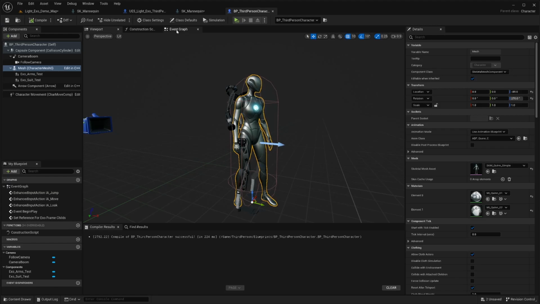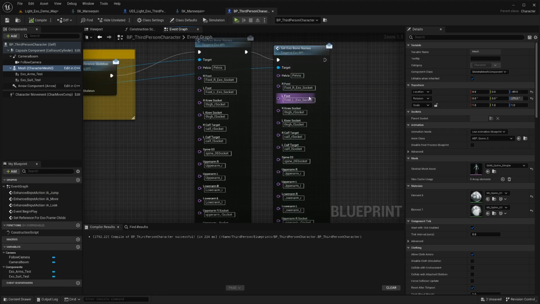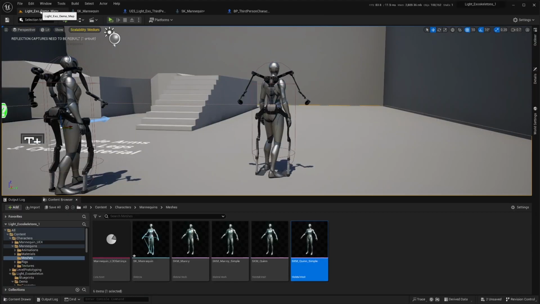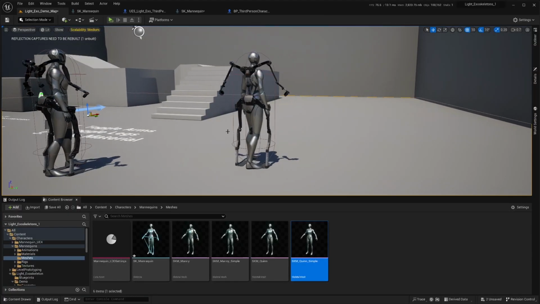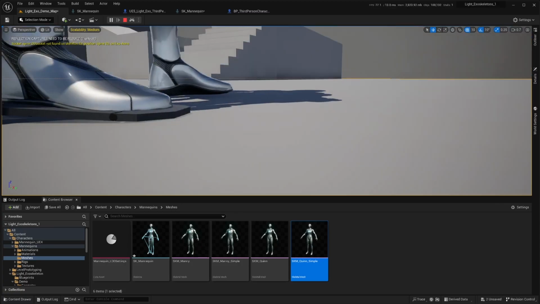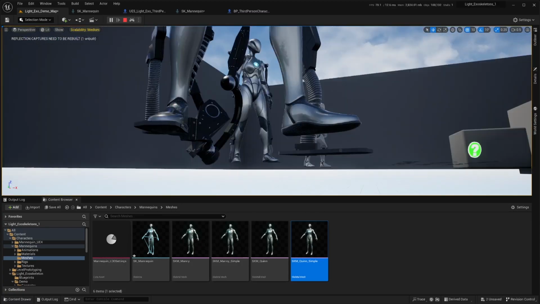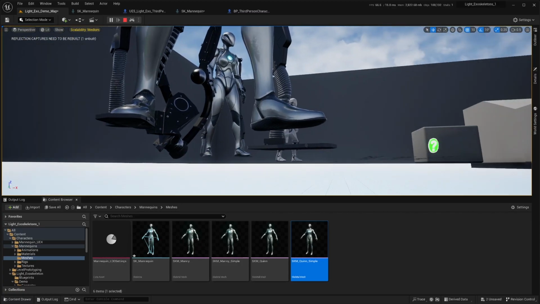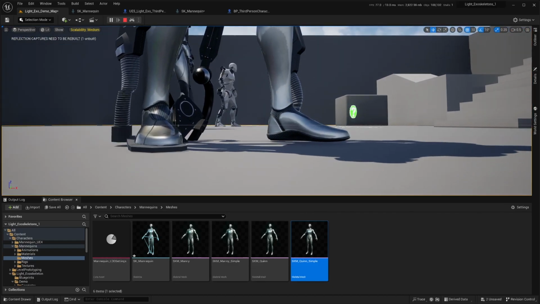So copy it. Now go here to the event graph on your character. Find the spot here for the foot stuff and paste. In this case, I used the same name that we already had, so it doesn't really matter. But let's go into this world and Alt S to simulate. And yeah, you'll notice this one is at the right height, but this one that we just made is not.